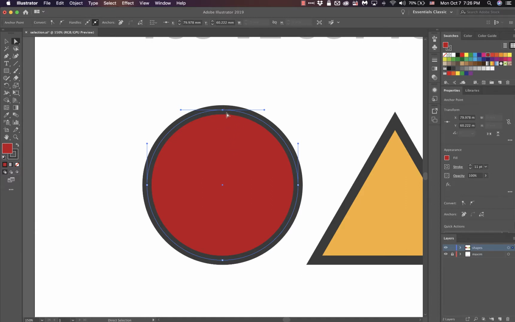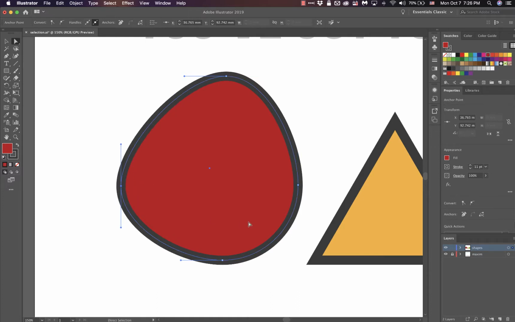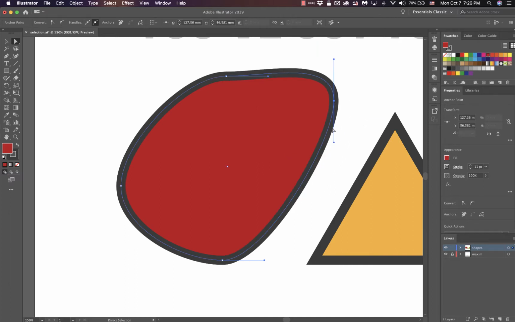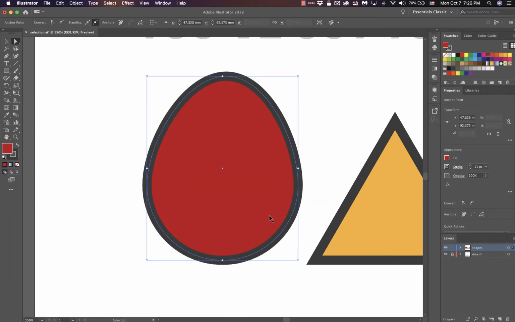With this control point selected, you can move the control point by clicking and dragging, left mouse click and dragging. And that allows you to change the shape however you want. Let me Command Z out of that.